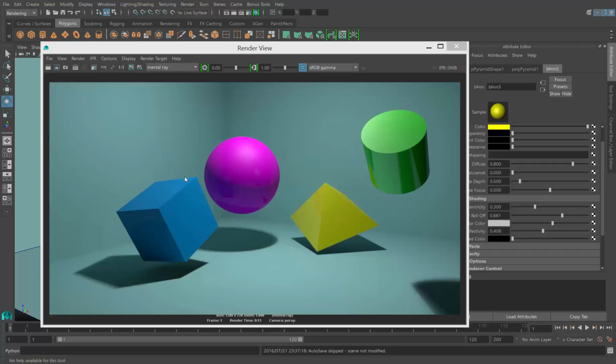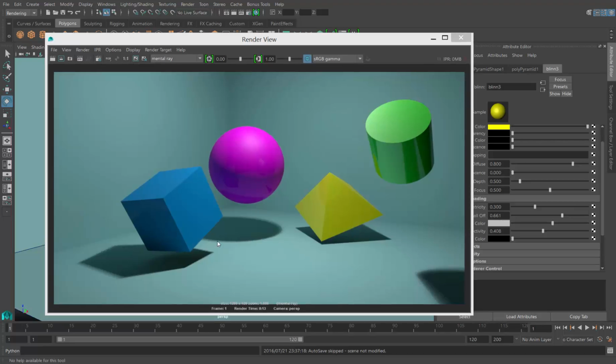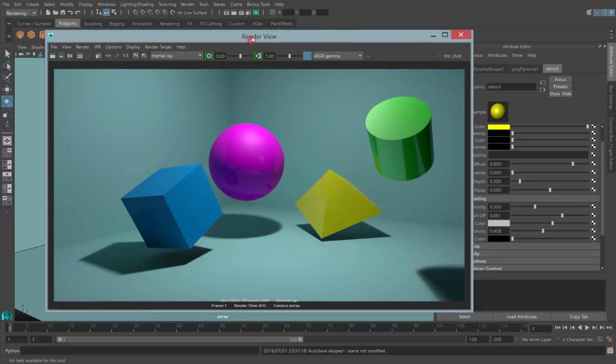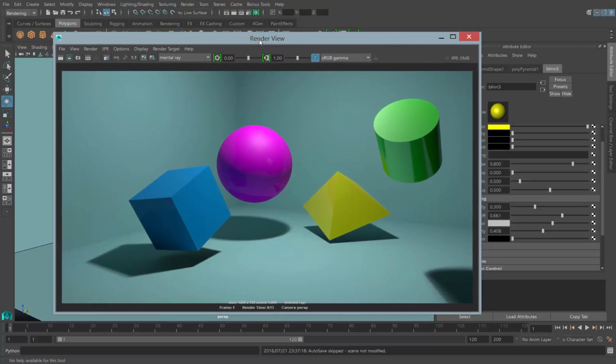Hi everyone, welcome back. Hopefully Mental Ray installed correctly and is ready to go. Remember to check the PDF that comes with this video file for the link to Mental Ray and any other updates that I neglected to mention in the video. Let's take a look at how this scene is set up. This window right here is called the render view and displays the rendered output from Maya.